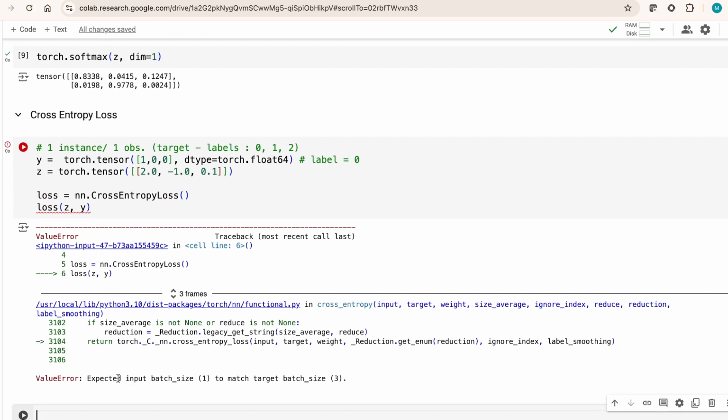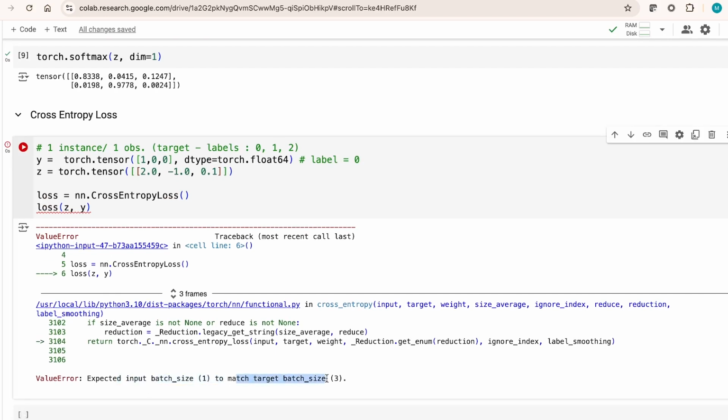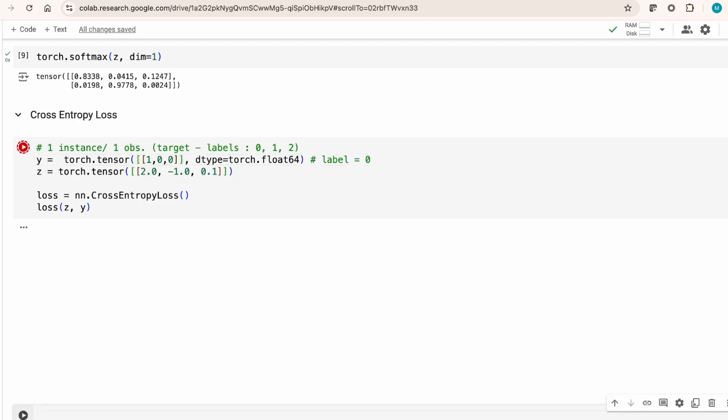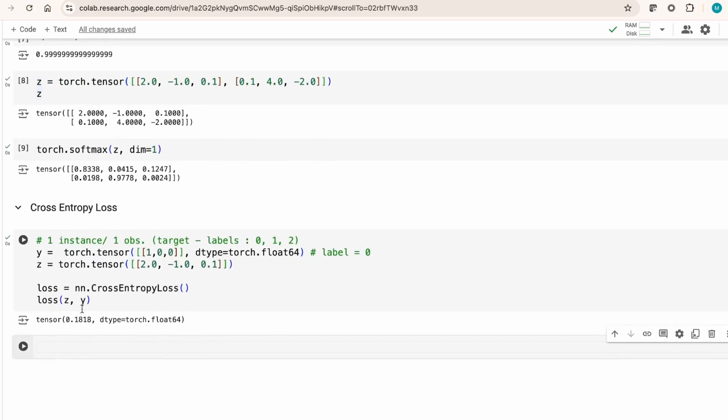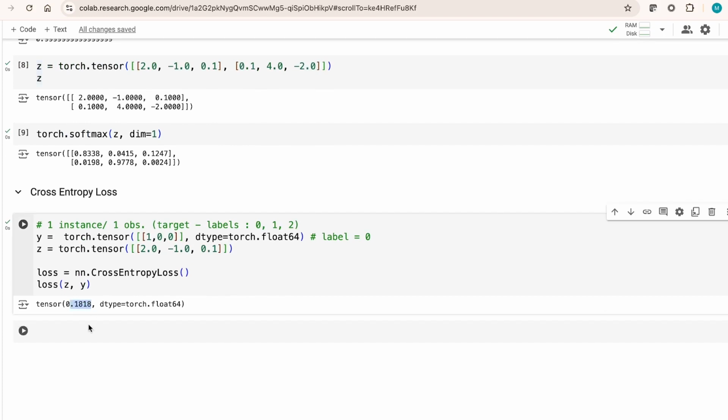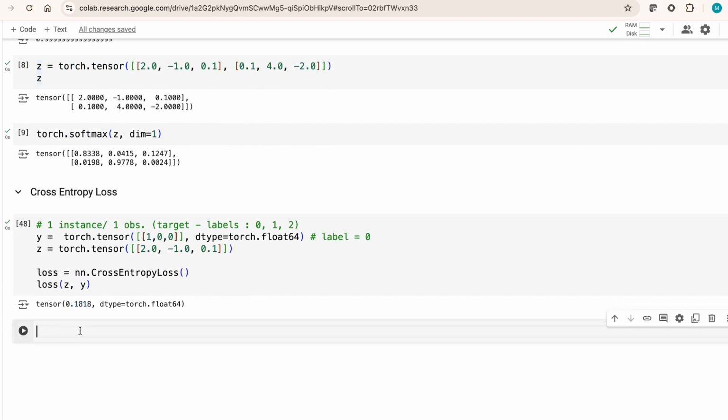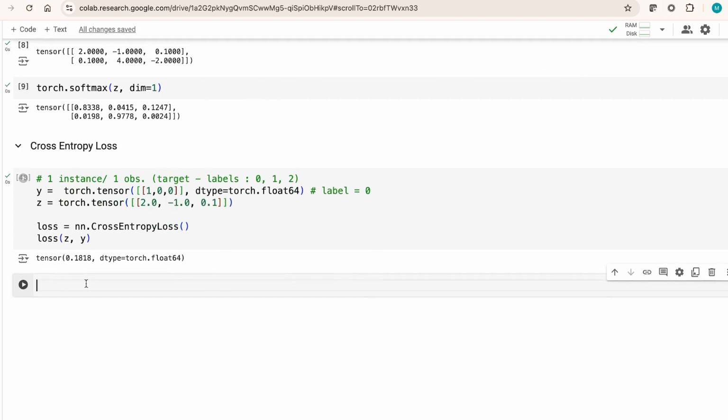There's some error, it states that expected input batch size of 1 to match the target batch size of 3. So obviously this has to be provided as list within list, which was a typo. Now you get the loss. The loss value is going to be 0.1818. So now let's go about considering the formula that we have already dealt with. So what was the formula? Minus summation of i equal to 1 to C, and then y_i log p_i. That's all, right?